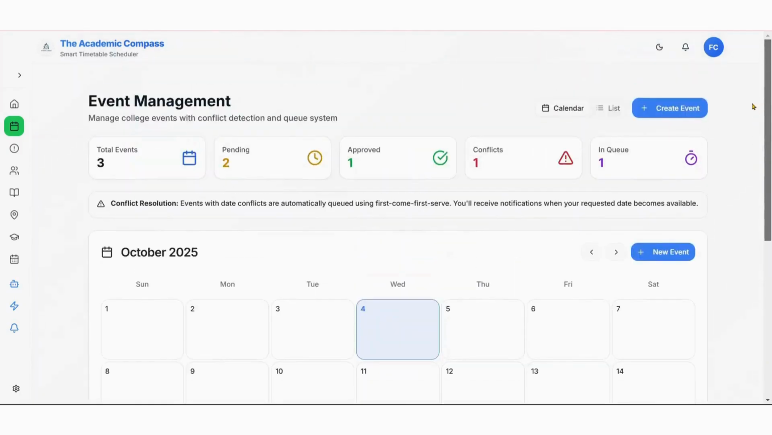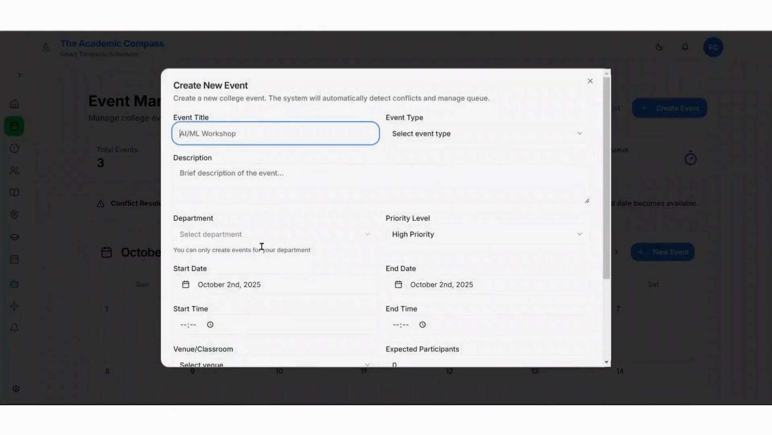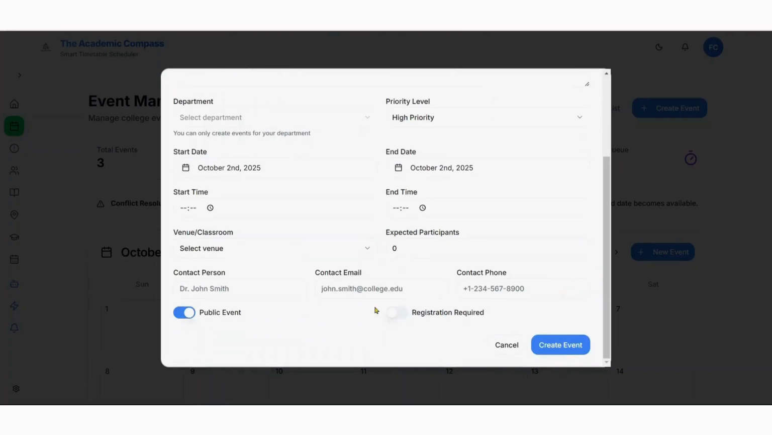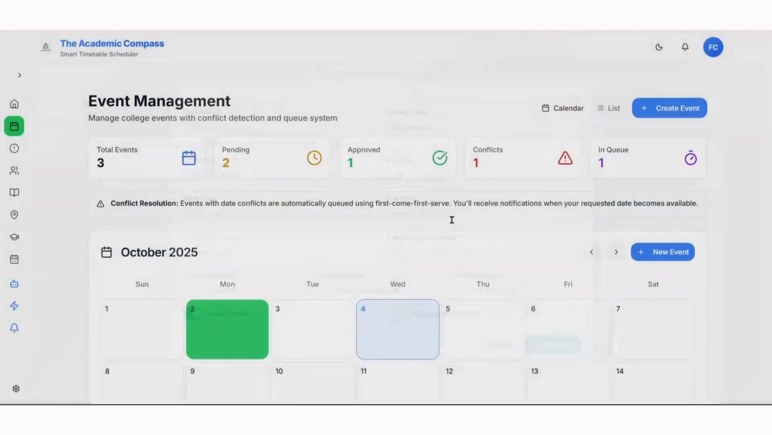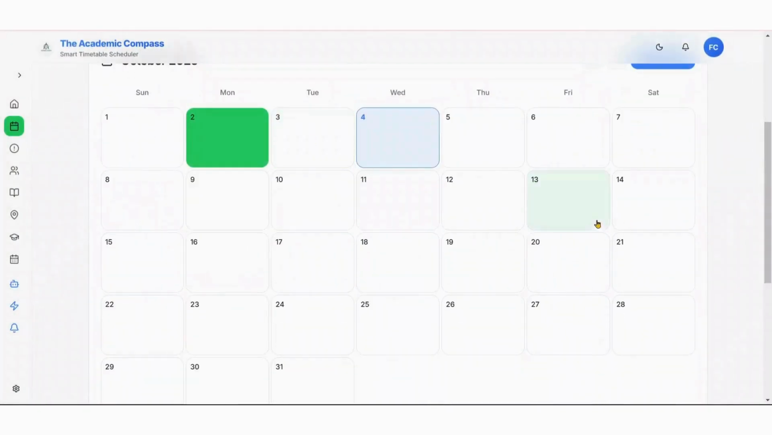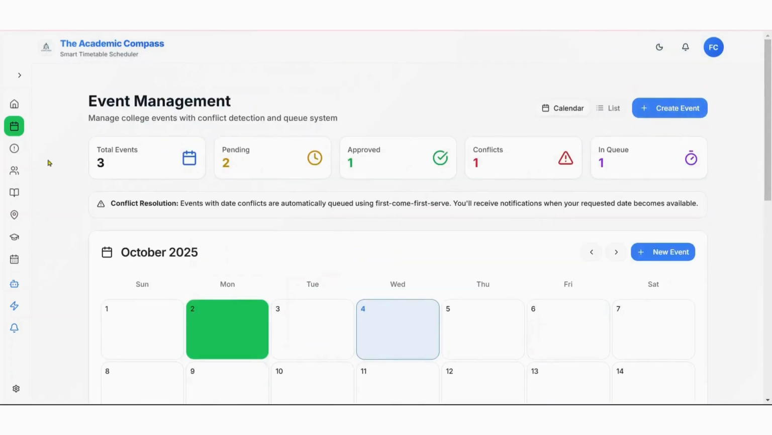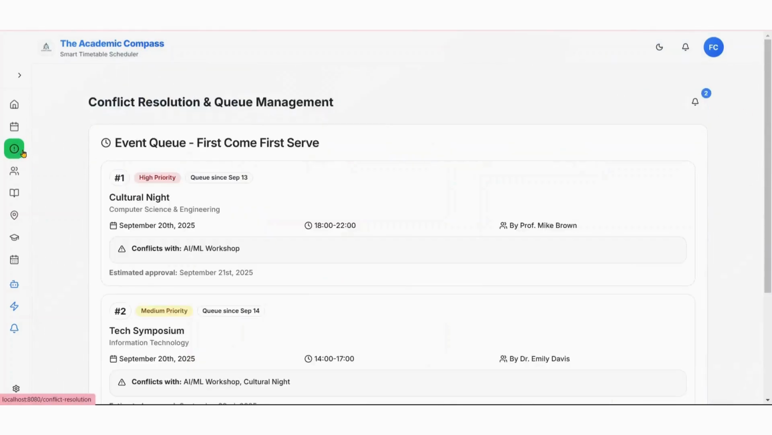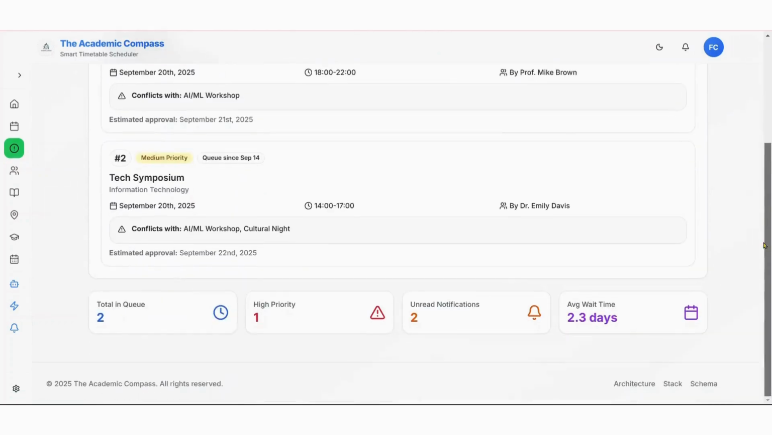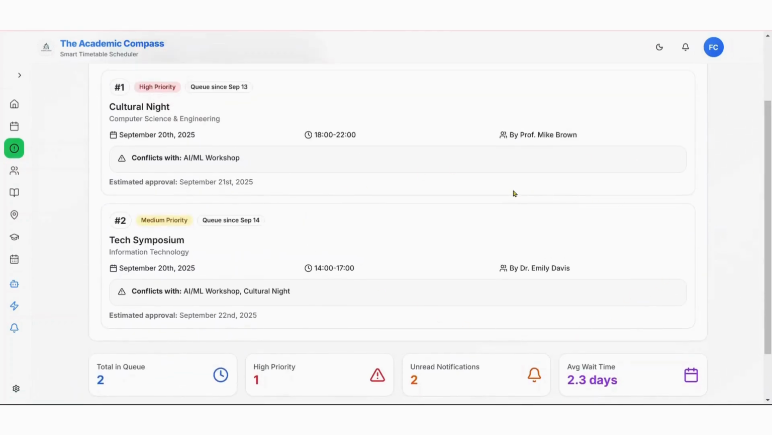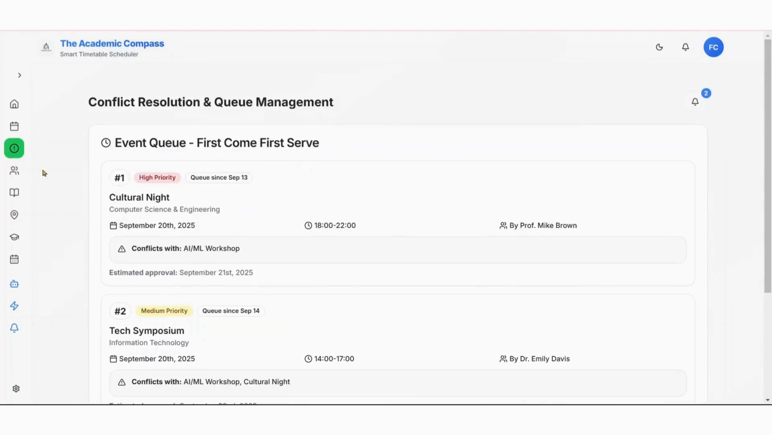So the creator faculty can create and manage events. Here we can add the event title, event type, description, time, priority, etc. Everything we can create, and we'll see which event has been allotted when. We can also update the events. Here we can see the event queue, which events come first, their priority, etc., and if they have any conflicts.